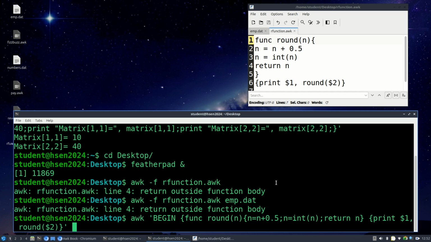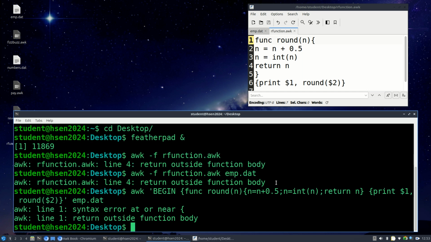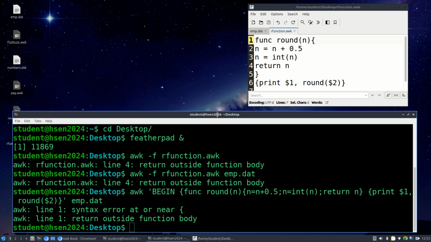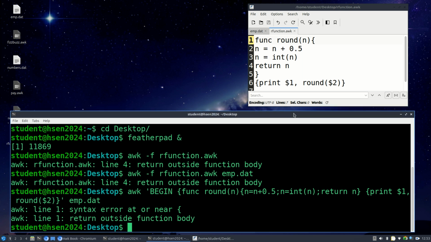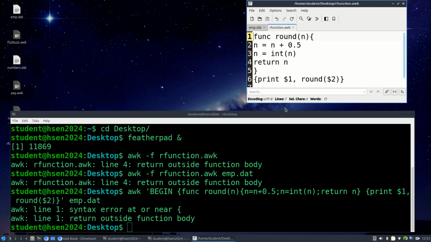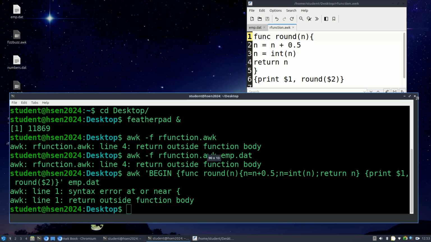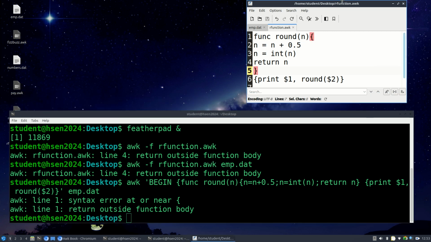Okay, and now it is emp.dat. Nope, not right. Return is outside the function body. Okay, all right. I don't know what my error is here, but I don't want to thrash around trying to figure it out and waste your time on this, so I will figure this out and get back to you about this next week. We'll just move on from here. We'll just come back to this, all right?